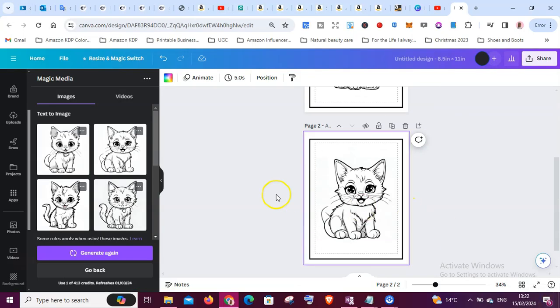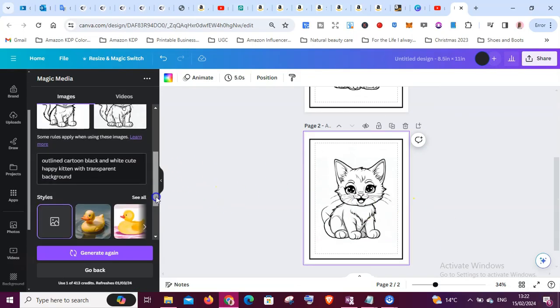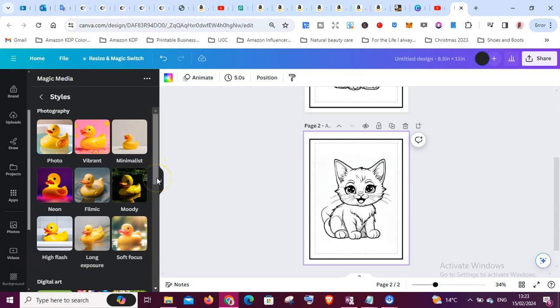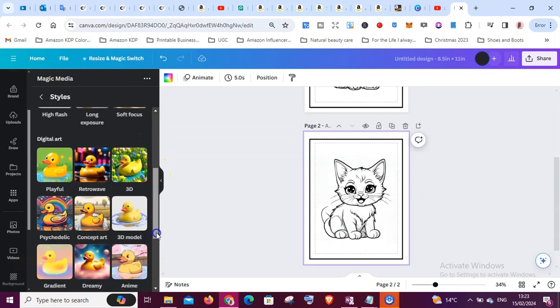Okay, so I want to show you a really cool thing. So now let's say you do the cover. What you would like to do is again do outline cartoon, but not black and white, because we don't need black and white. Cute happy kitten, you don't need a transparent background, because we're going to do the cover. So I just do outline cartoon cute happy kitten, and I just want to show you my favorite, but of course you can play around again. I just show you an example.